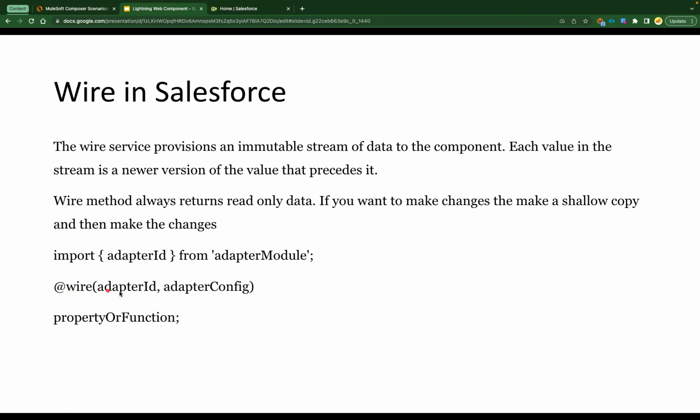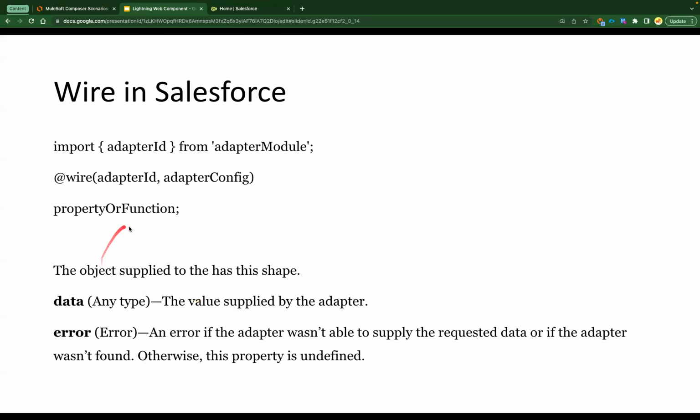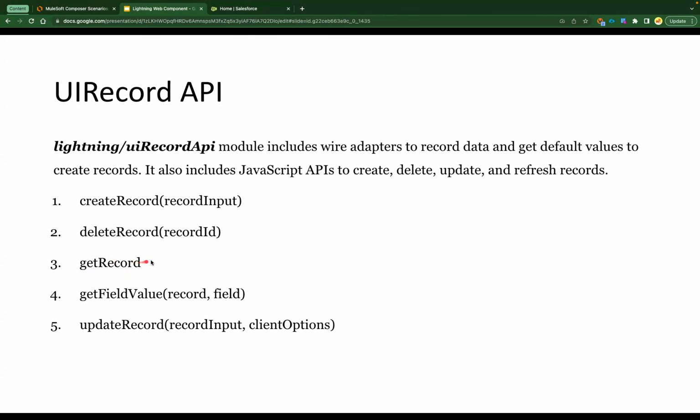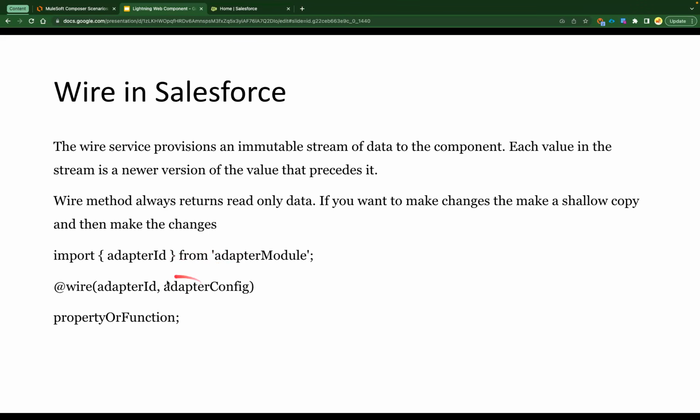Now this is the very simple syntax: @wire. This is going to be your adapter ID. This is your method name that you have to put. And then the configuration: there are methods that require or accept some parameters by default. Let's say we talk about the get record method. This get record takes record ID and it takes fields, right? So you really have to provide those configurations over here as a part of the adapter configuration.